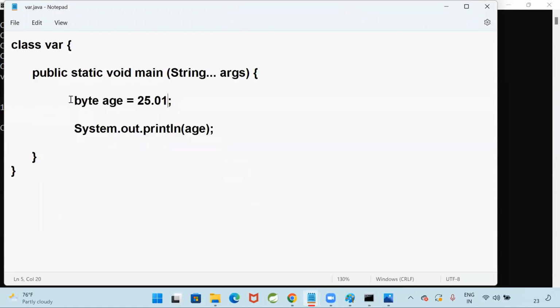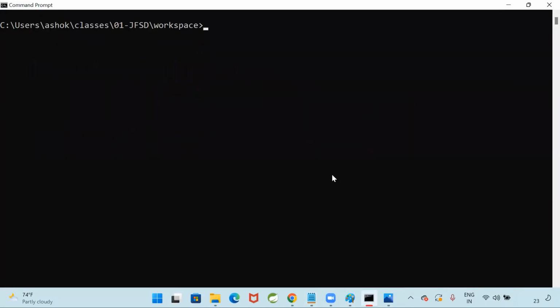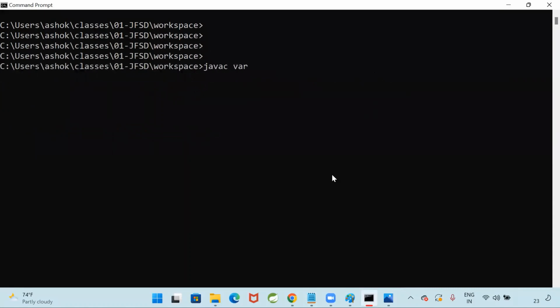Can I change this data type now? What do I need to do? I need to use float. When I use float, what will happen? Decimal values can be stored. Now save it. Go here. Javac var dot java.